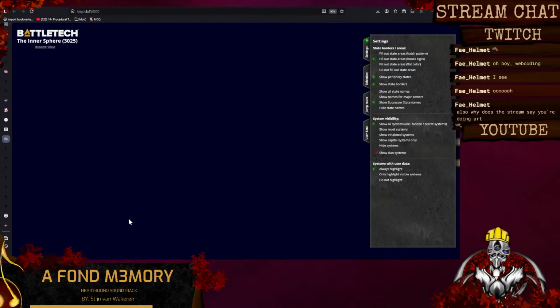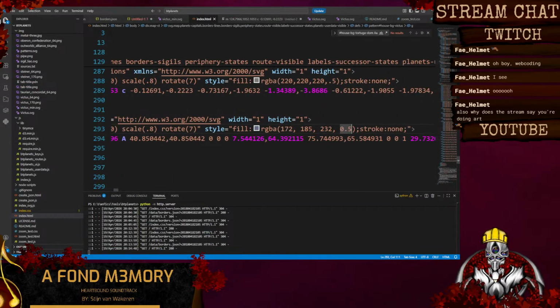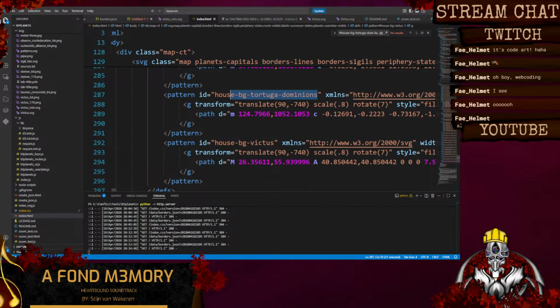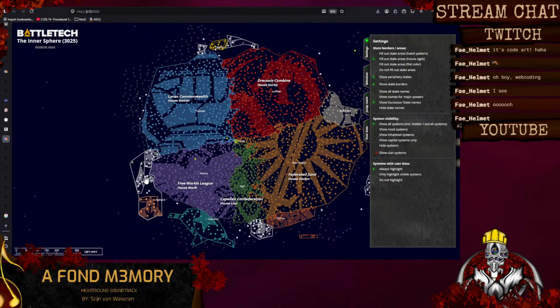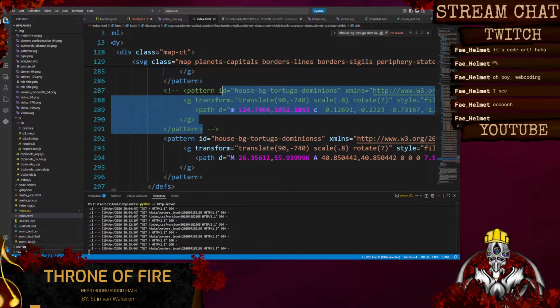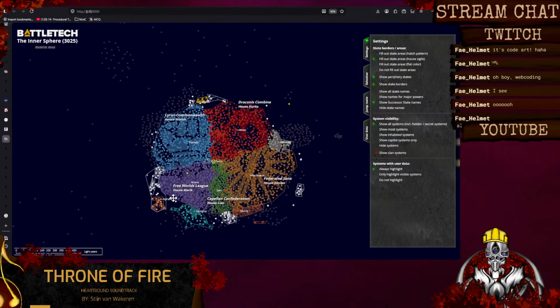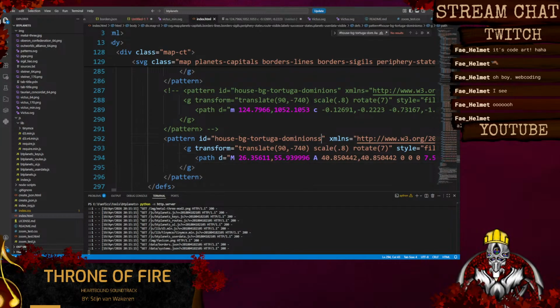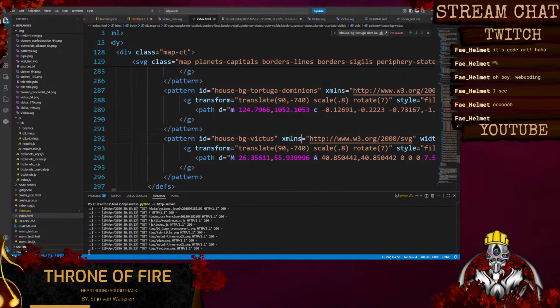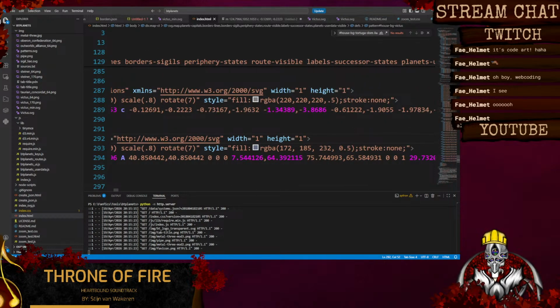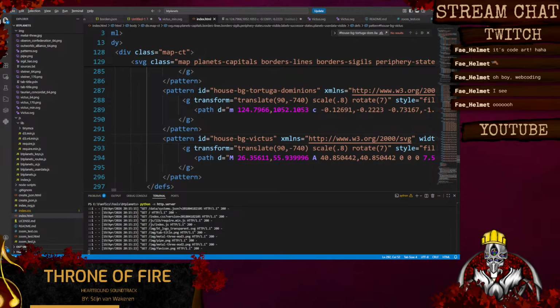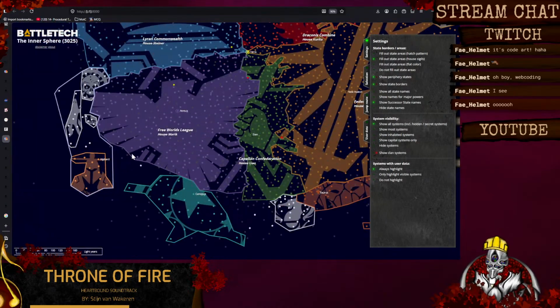Oh, wrong one. Why are you not working? I hide that just for the moment. I look at the Tortuga Dominions. Doesn't look like Dominion. Doesn't look like I changed anything. Why is that?